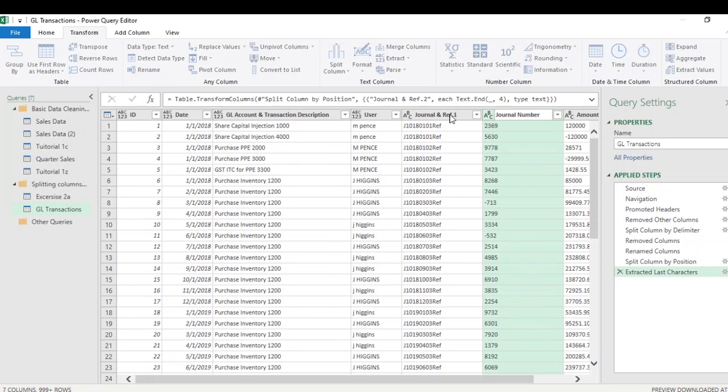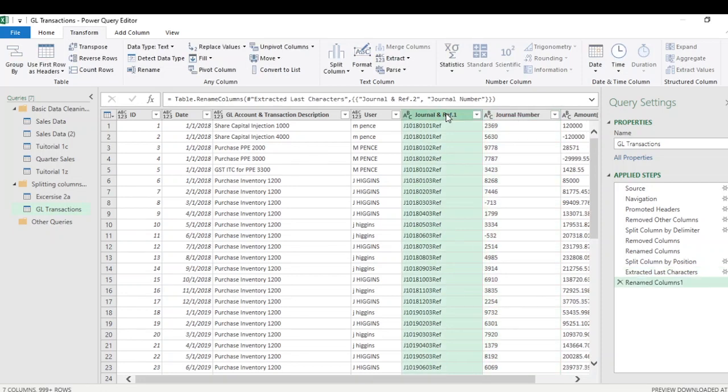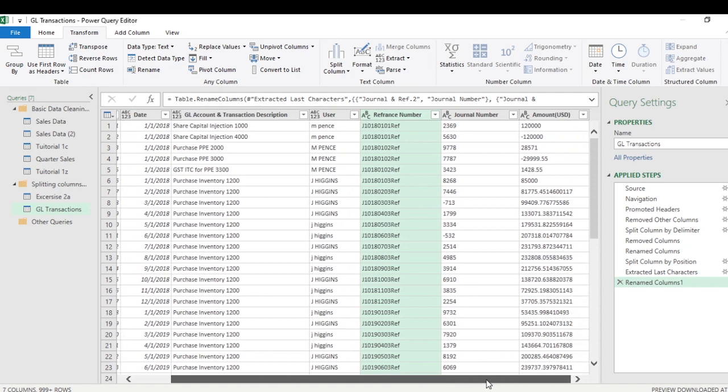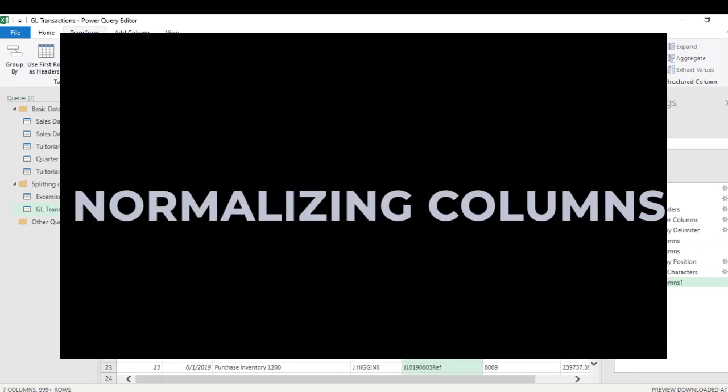You can rename this one to reference number. Reference number. Okay, awesome. So far our data has taken shape.